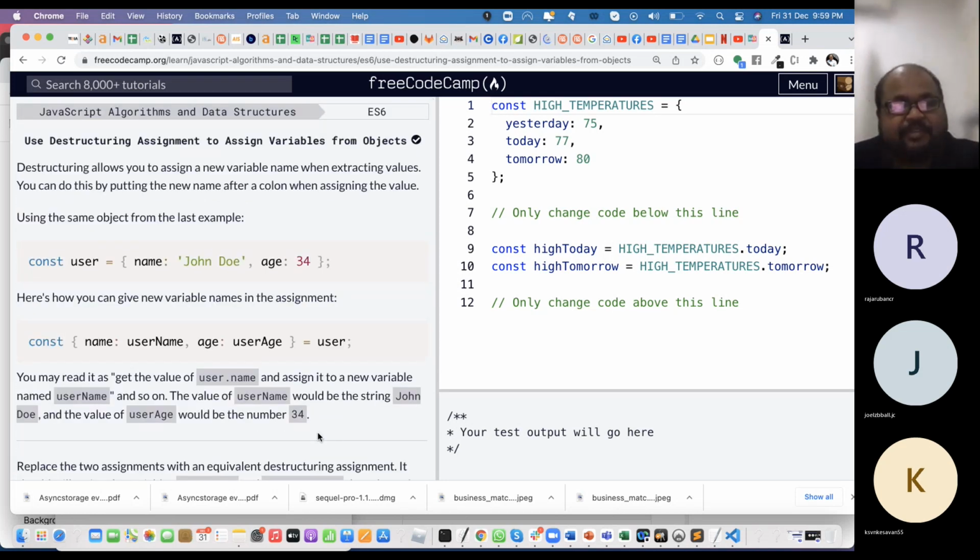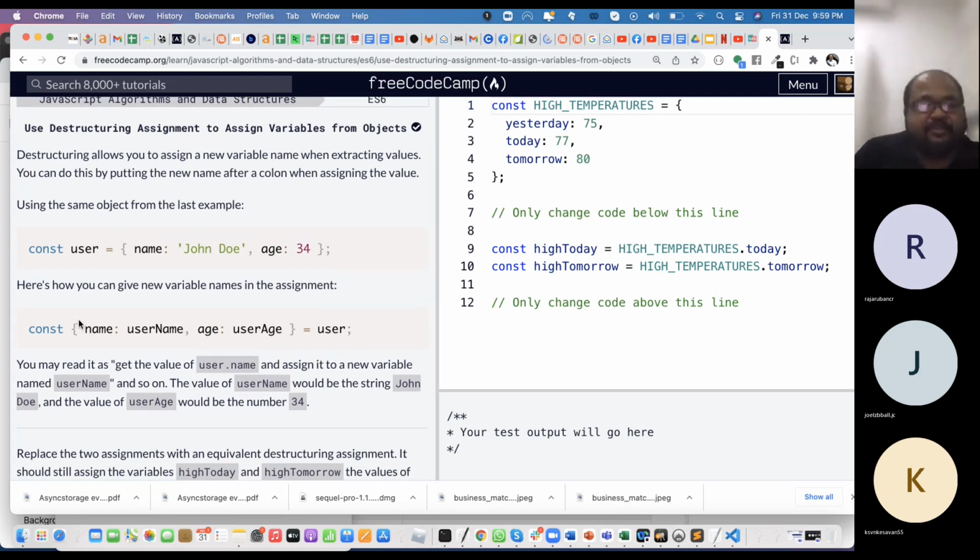This is what use destructuring assignment to assign variable from object. Try to read this one. Destructuring allows you to assign a new variable name when extracting value. You can do this by putting the new name after a colon when assigning the value. So for example, I have const user name John Doe, age 34. Here's how you can give a new variable name.